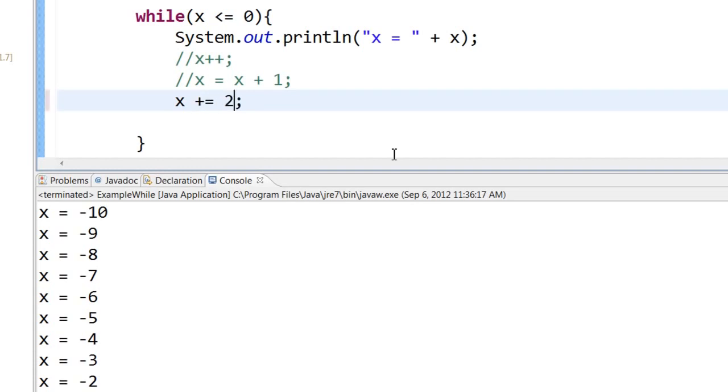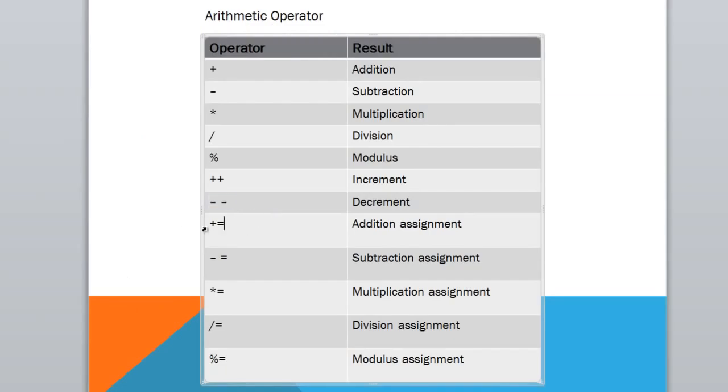Let us change this number to 2. This means x equal to x plus 2. So here you are incrementing the value of x by 2. So you will get printouts like minus 10, minus 8 and minus 6. You may be wondering, is there any other symbol like this? So here you can see that you can either use plus equal to, which says x equal to x plus whatever number. It is called an addition assignment. You can also do minus equal to, or multiplication equal to, or division equal to, and mod equal to.